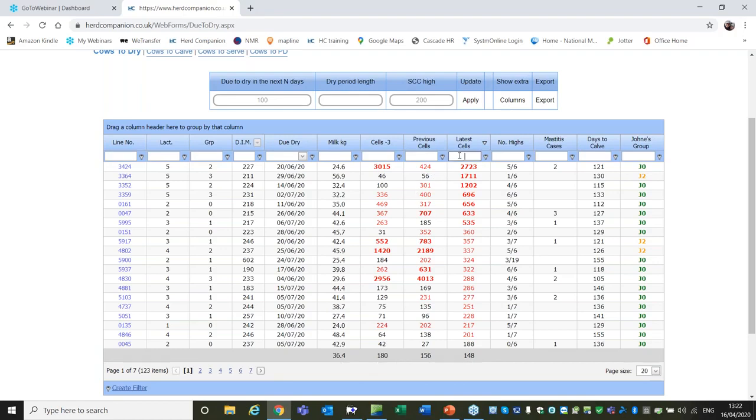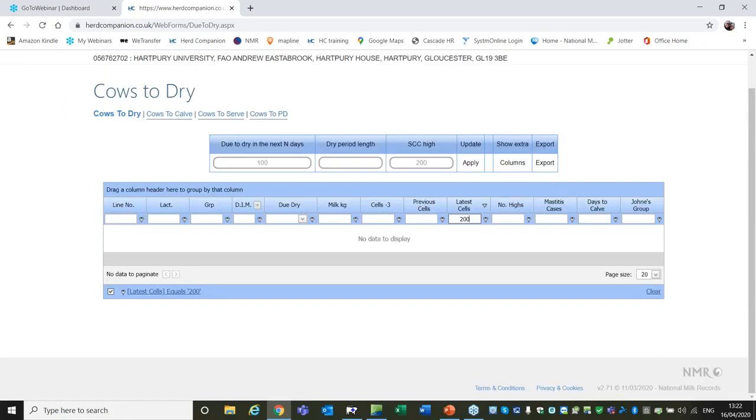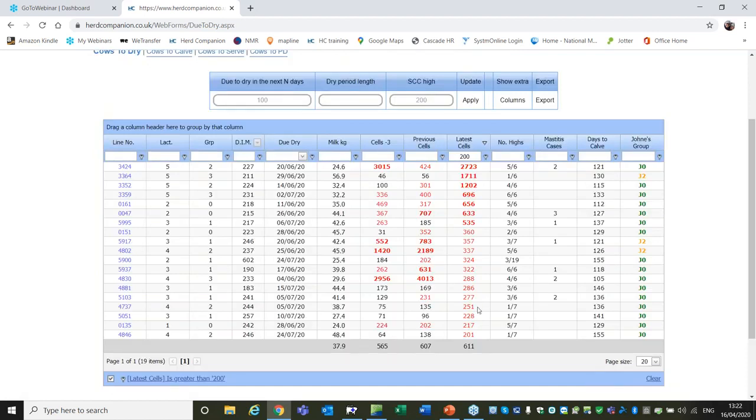So if I wanted to filter, I could say, right, well, let's just concentrate on anybody above 200. So we type in 200 to our filter there. No data to display, that's quite normal because we're looking for exactly on 200. So use the key and then specify is greater than. And then we're just concentrating on all of those cows that were red over 200 at the last recording.